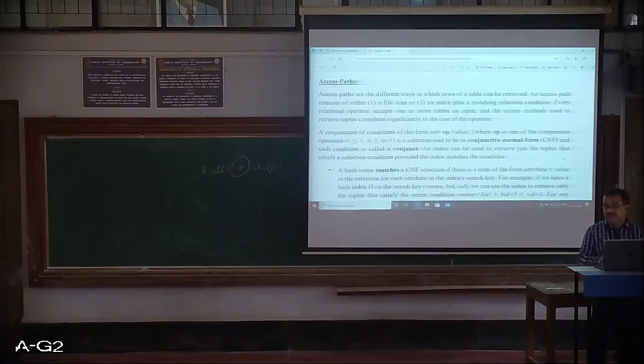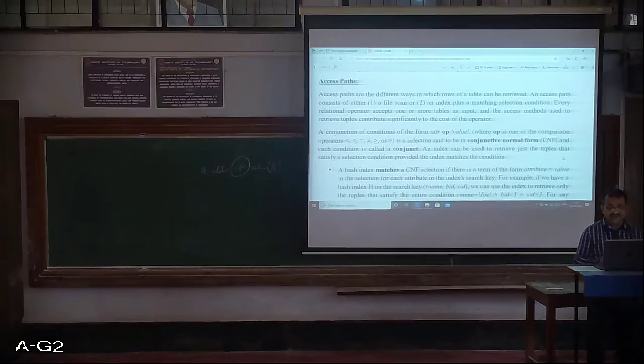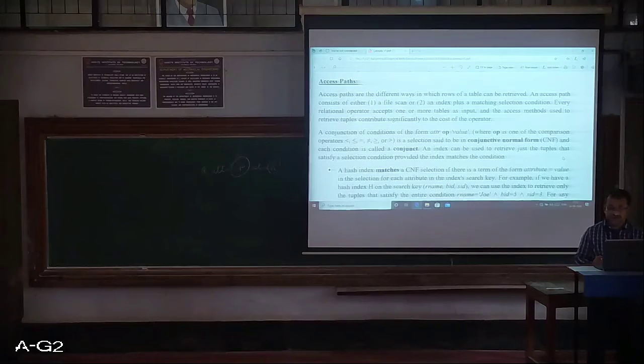Once you have a conjunctive normal form defined for the different relational operators that you use with the where clause, you can use the indexes in different ways as different access paths to retrieve the tuples with the matching conditions.